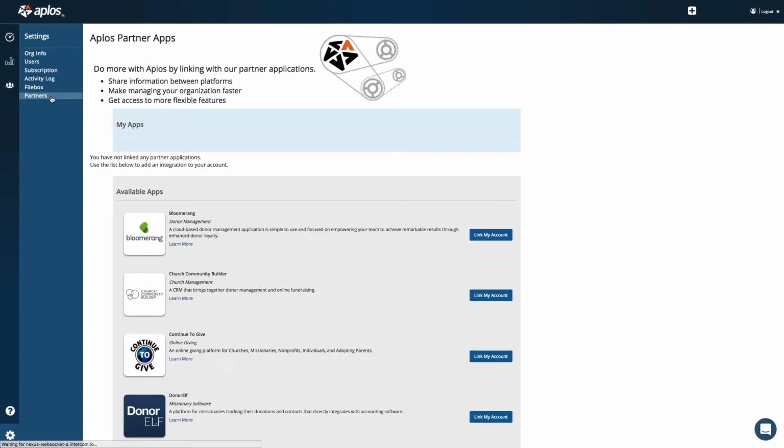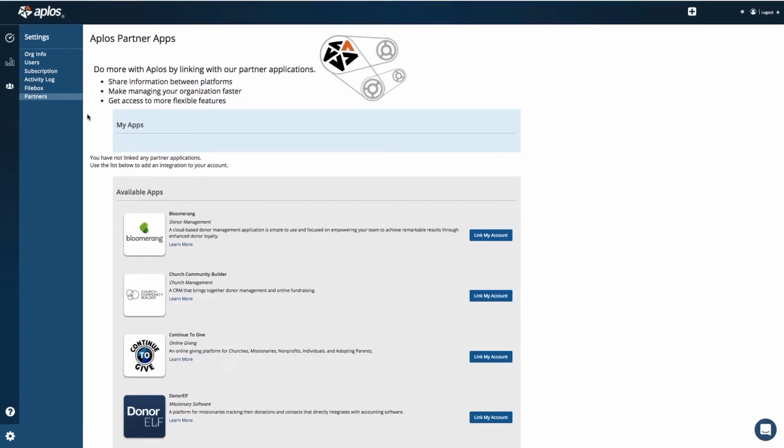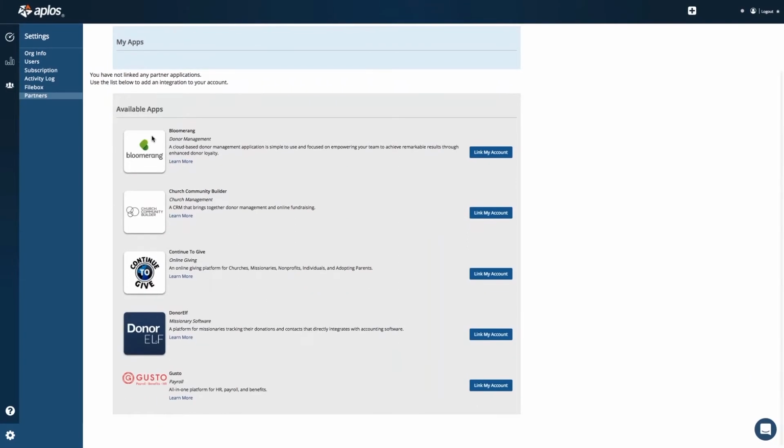All right, and the last page we have here in the settings section is the partners page. So we are partnered with a lot of great companies out there, such as Bloomerang, Church Community Builder, Continue to Give, Donor Elf, and Gusto Payroll. So if you already have an account with one of these companies or are looking into starting one, you're more than welcome to connect those systems with your Aplos account so that you can work between both programs a lot smoother.